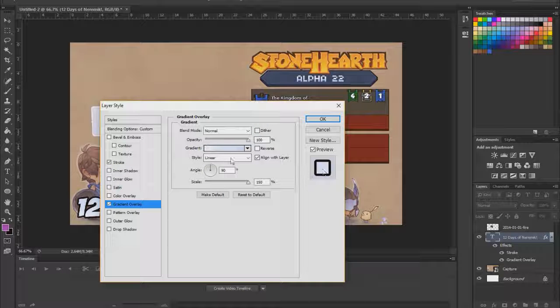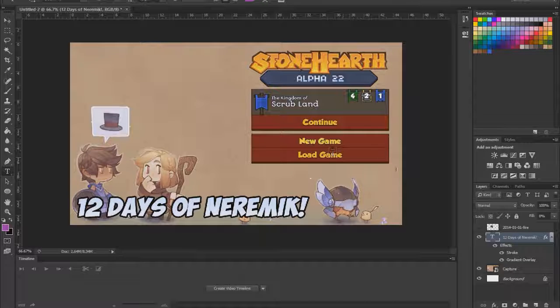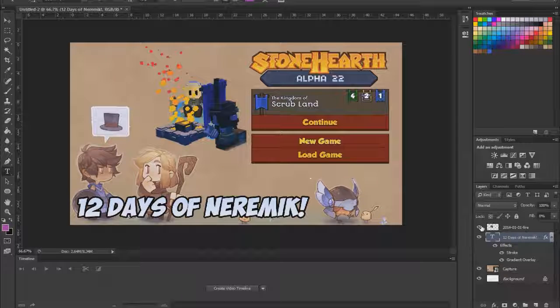Gradient overlay, I just have it all white. That's that. Again, you can have a sort of metal-y text if you want. And finally, you have this. How does he do this?